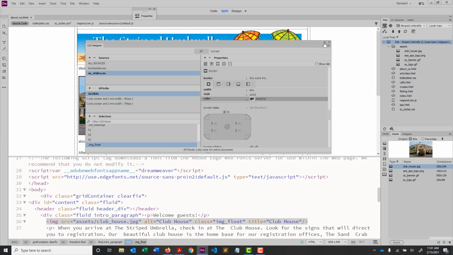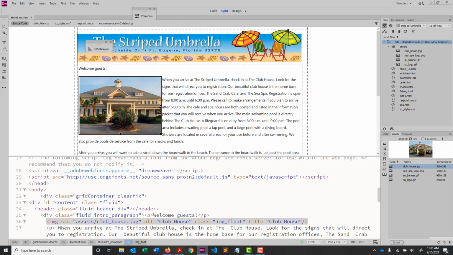Now if I move or collapse this down, I can see all of my properties. So I'm going to go ahead and collapse the CSS Designer panel. If I click outside of the image, I can see that thin border. It's solid. It's not dashed or anything like that. And then that is the color that I selected.